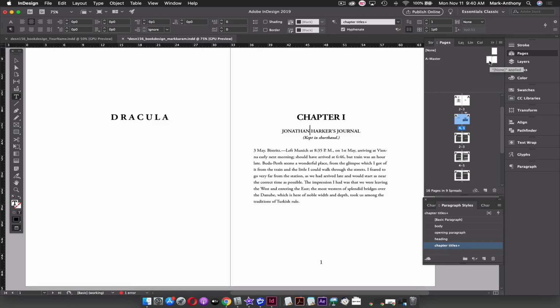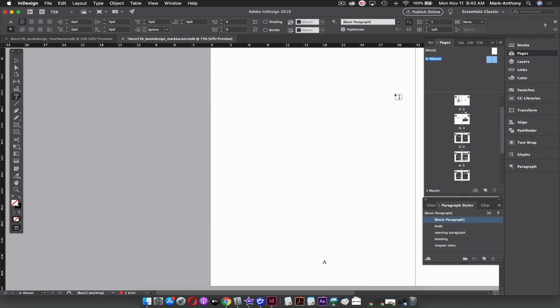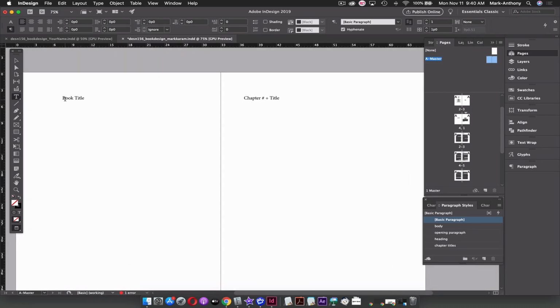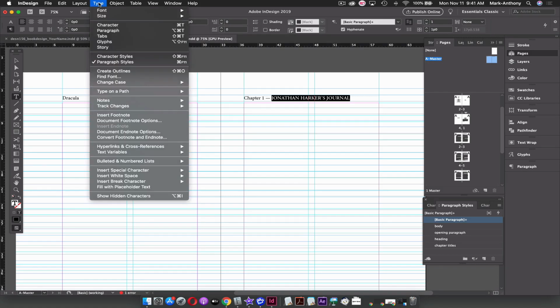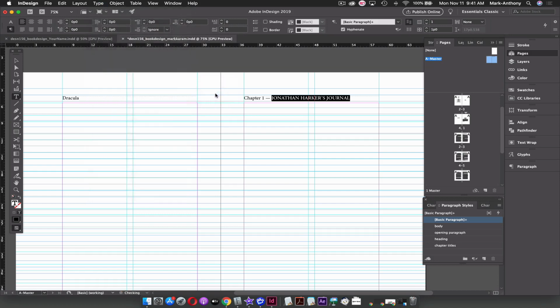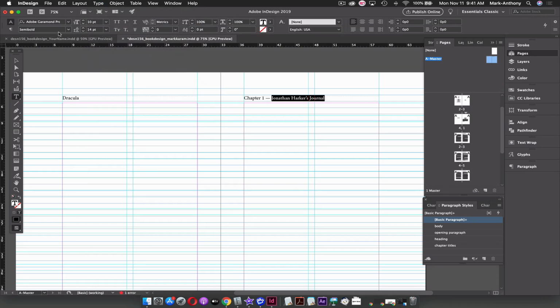And what I'll do is go to my master page. So double click on that, hold shift, select the second page. And in my running head, I'm going to include the book title. And I'm just going to also include the chapter title. And include the subtitle in here. So I don't want this to be in all caps anymore, so I'll go to type, change case, title case, and I'll make this be italic.